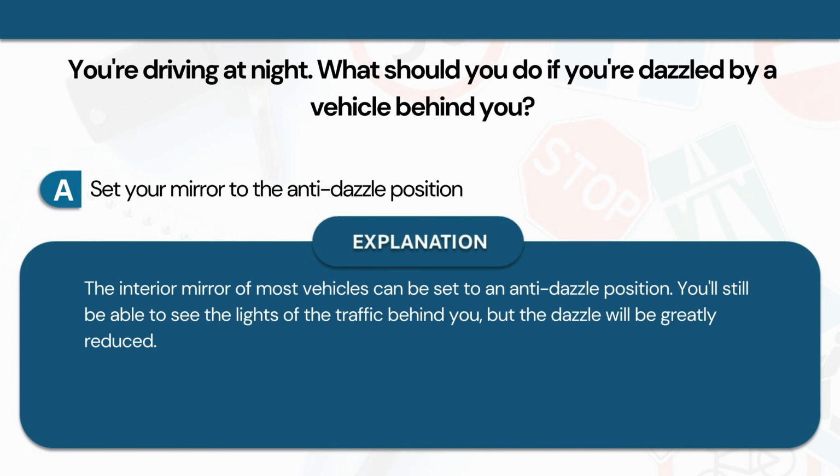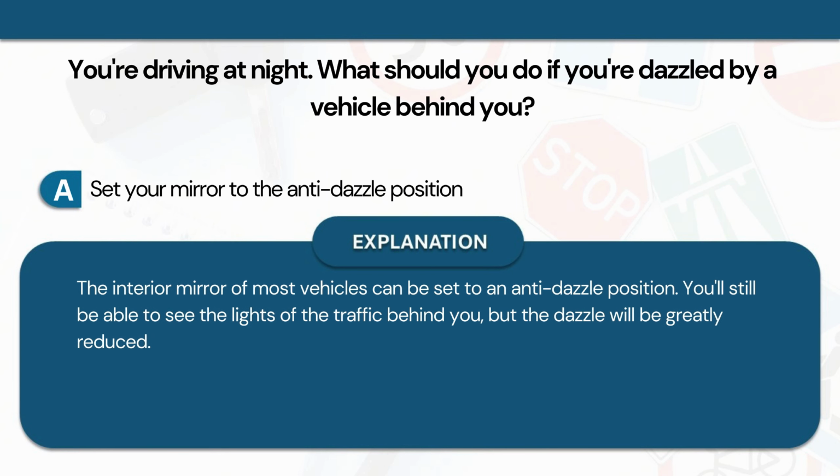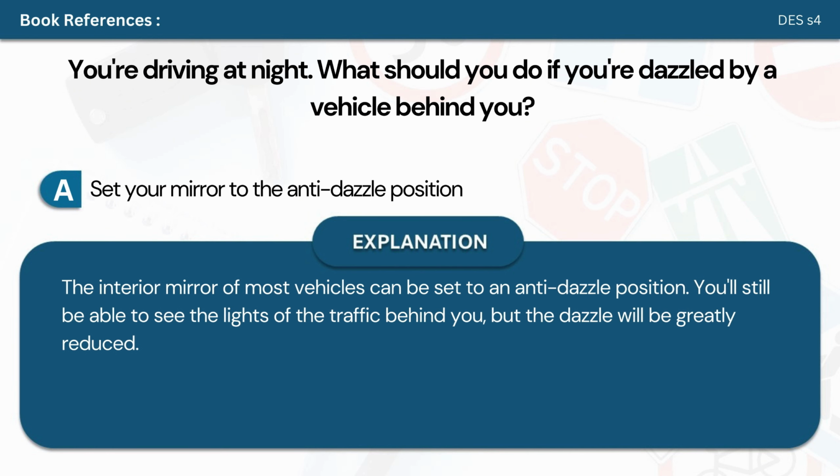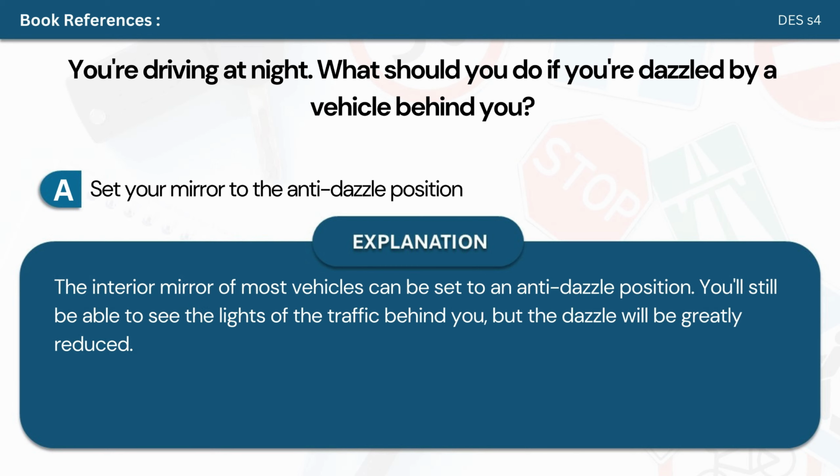The interior mirror of most vehicles can be set to an anti-dazzle position. You'll still be able to see the lights of the traffic behind you, but the dazzle will be greatly reduced.